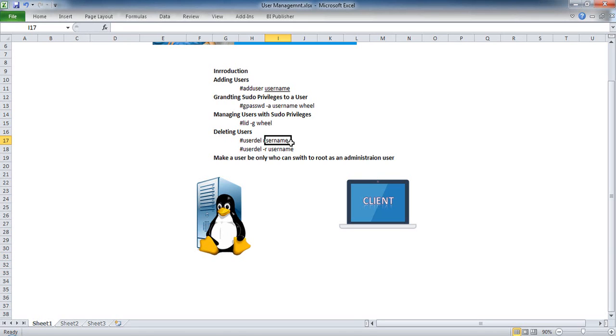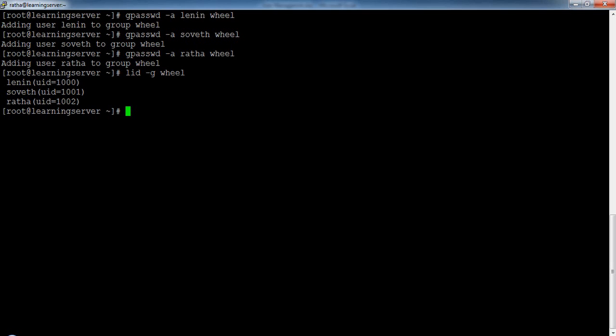But this command only deletes the user, and the home folder is still stored in the server. It means we will delete this user, but the home folder that stores the information of that user still remains stored in our server. But if you want to delete it all, both the user and the home folder, you can use another command, userdel -r, and put the username. So I will delete it all.